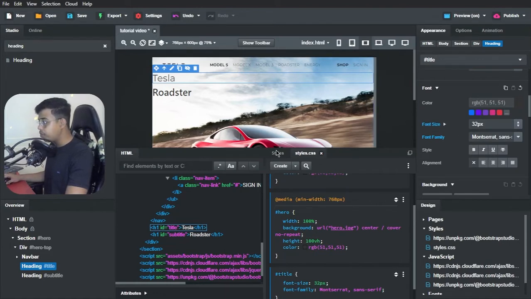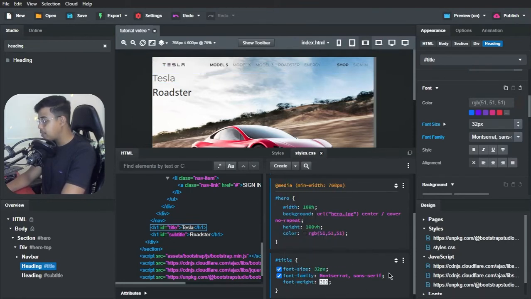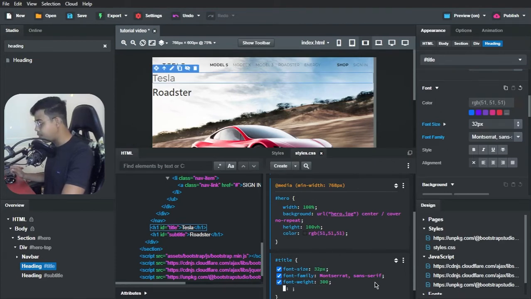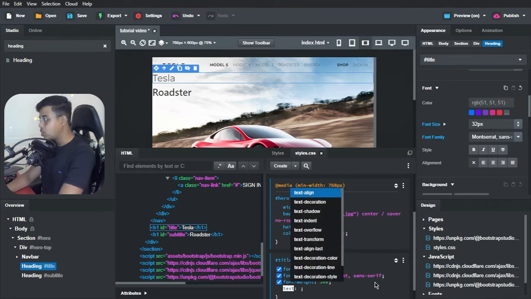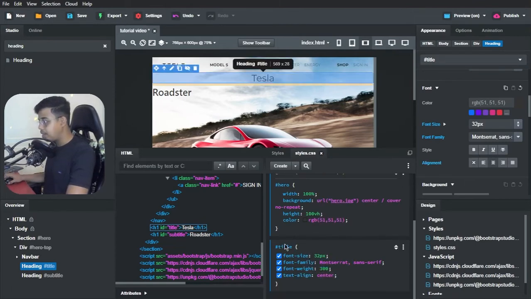So for changing the font weight manually by providing it a number, you can't do it directly from the appearance tab, so you need to do it manually in your CSS file. So just come to the CSS file, and over here for changing the font weight, just write the font weight and write the number of your bold value. So we're just going to change it to 300. Font weight is going to be 300. Now we need to align this text in the center of our web page. So just go with text align center. Great guys, we are done with it.